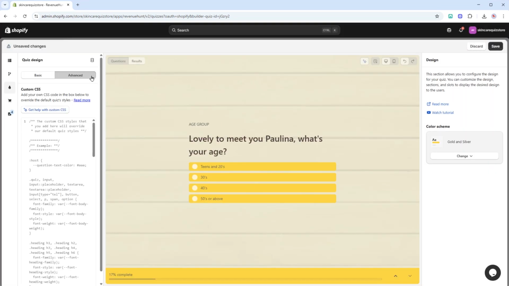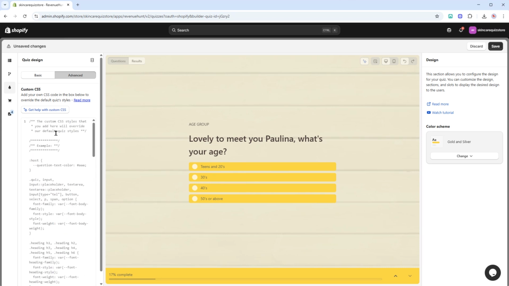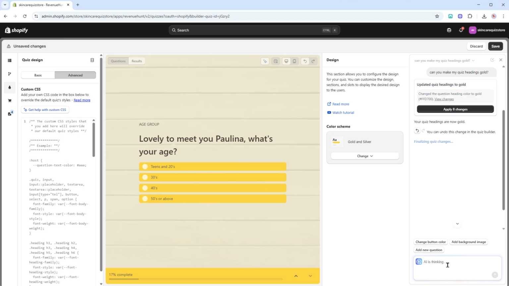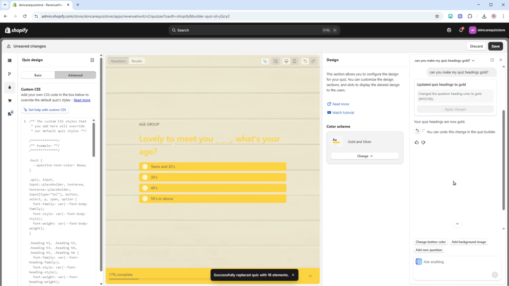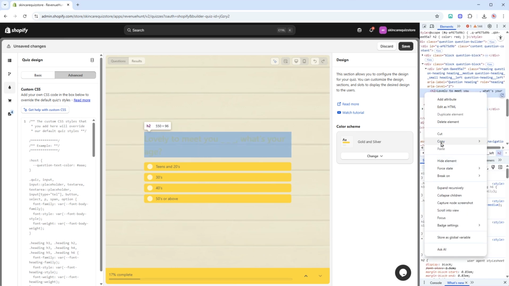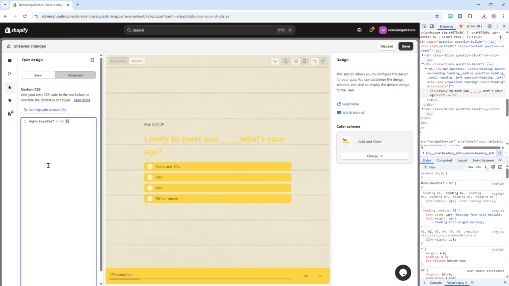Finally, if you're looking to go beyond built-in options, the Advanced tab lets you add custom CSS that applies to the entire quiz. A quick tip here: you can ask our Quiz Copilot assistant for help in adjusting your quiz CSS. If you prefer to write the code yourself, you can use your browser's Inspect tool to grab element selectors before writing your CSS rules.